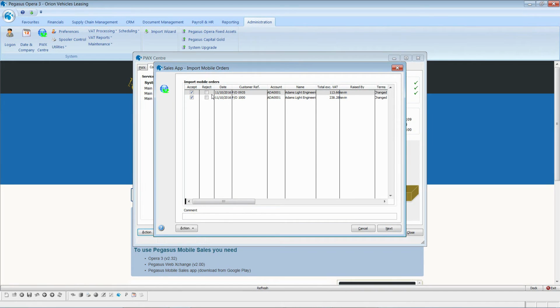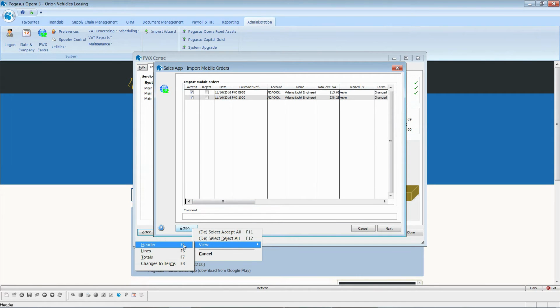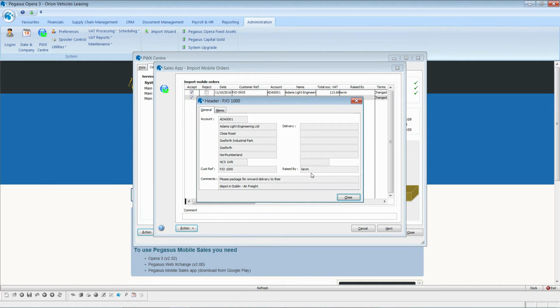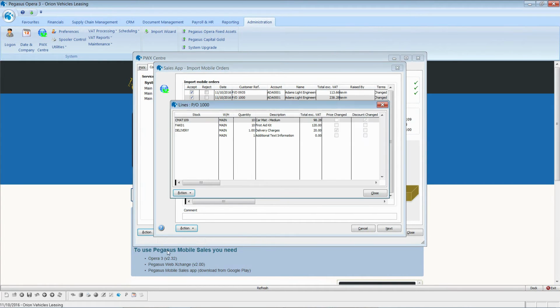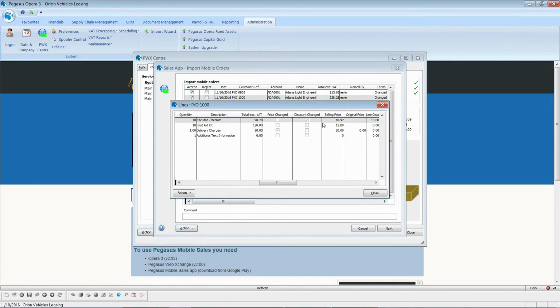And here they are. There's that purchase order that we put on a moment ago for purchase order 1000. And if I look at this, it tells me that the terms have been changed. If I want to understand how they've been changed, what I can do is drill down into the header to see the header information. And here I can see that package for onward delivery to Dublin. I can look at the lines. And here I can see the car mat, and I can see that the discount was changed for that car mat.